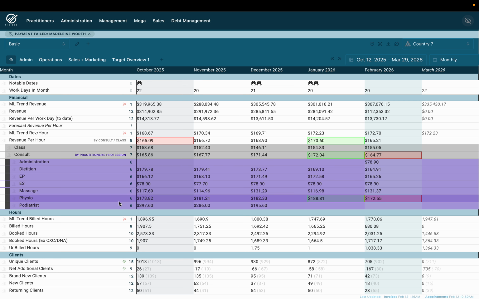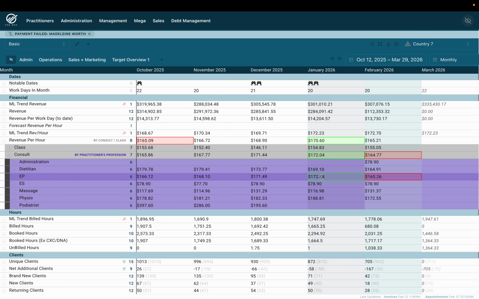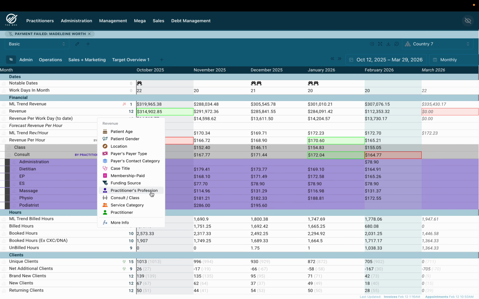So we might be seeing a lot more people coming through from a different, more expensive service. You can see here that dietitian is on the downward trend, so we'd want to have a look at that. EP is on the upward trend, but by far physio is our most expensive service. And what we may see is that the mix of business is moving more towards physiotherapy.